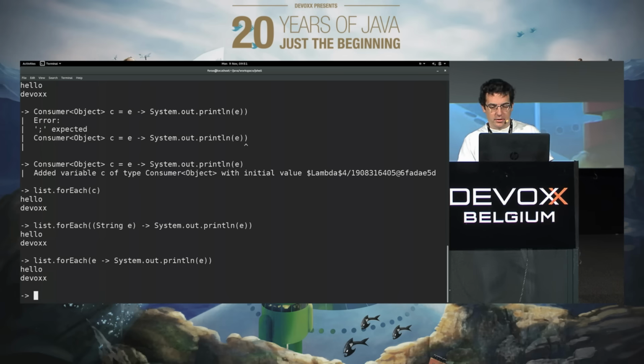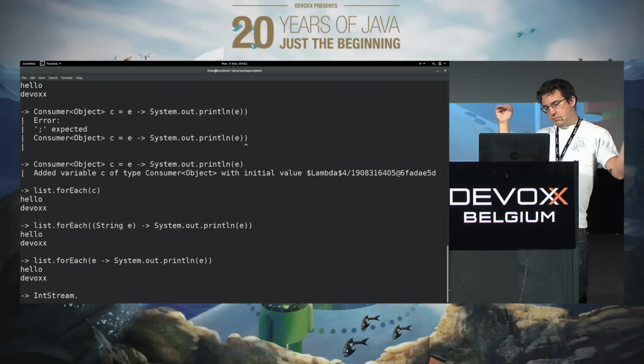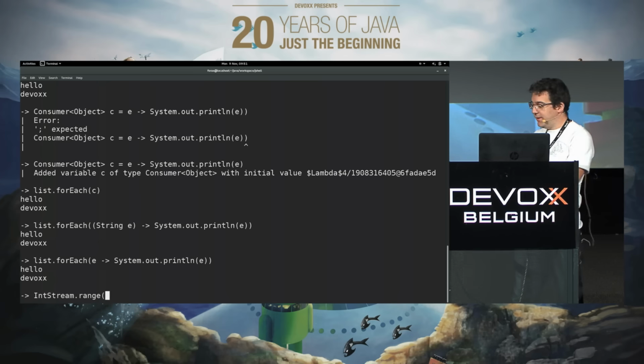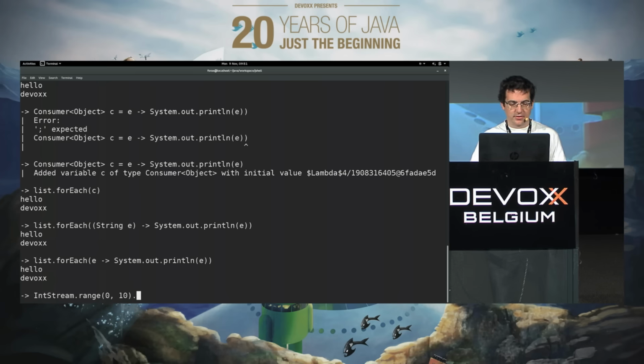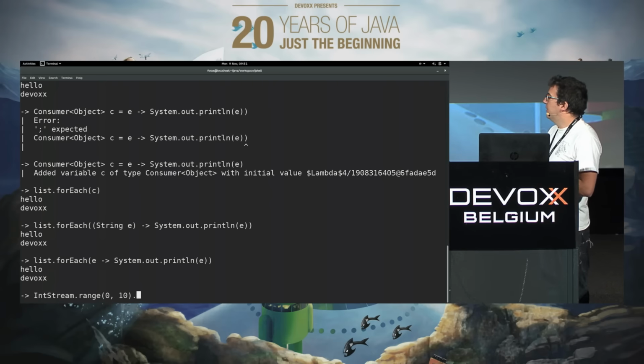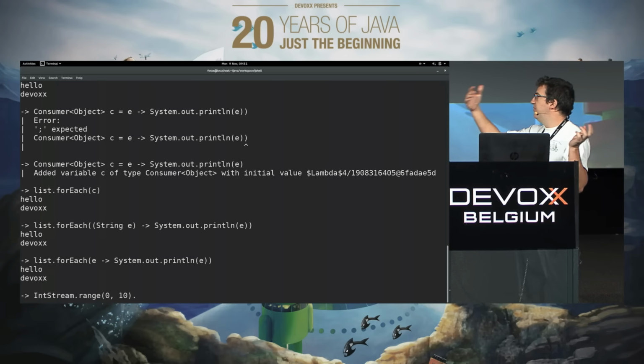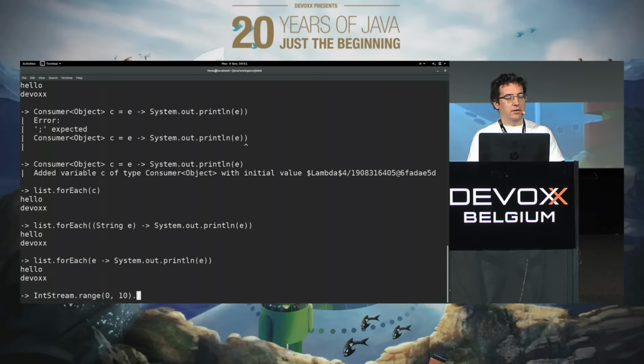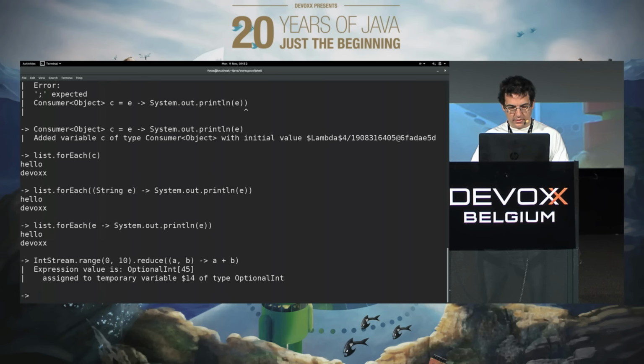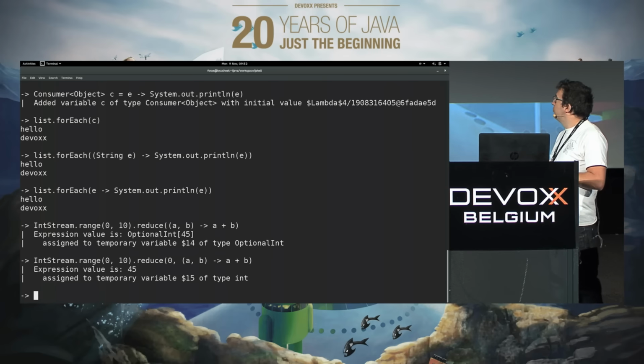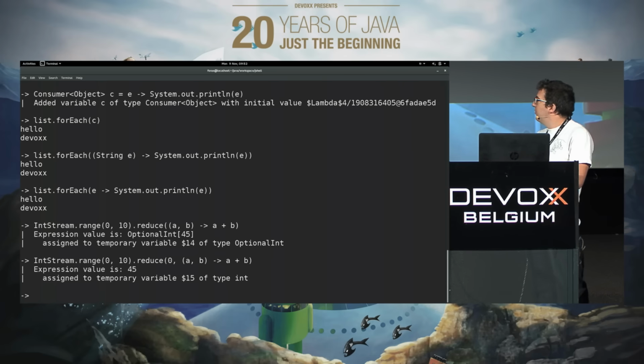Perhaps another example. I have an int stream, which is basically a stream of values, and I have a method range in it, which works really like range in Python. It will generate the ints from 0 to 10, and on it I can do things like reduce and reuse my example. If I want to sum the values, it's the wrong reduce. Okay, so the sum of 0 to 9, it's 45.